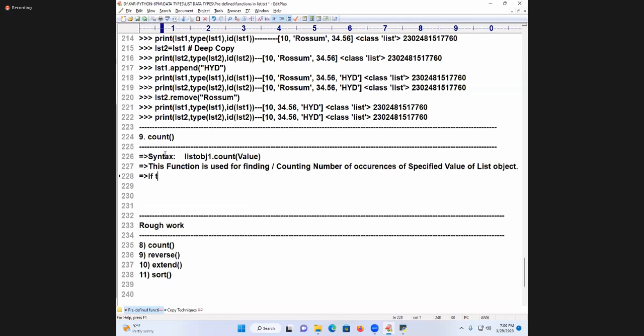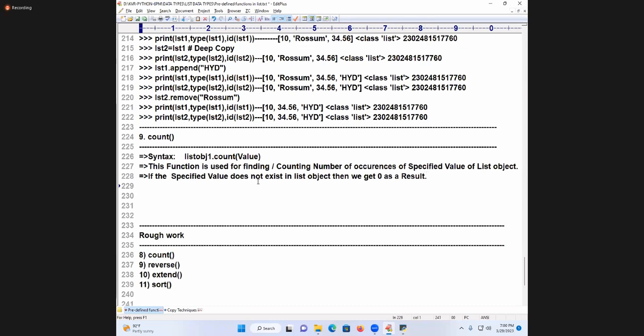If the specified value does not exist in which object? List object, then we get 0 as a result. Did you understand my point?